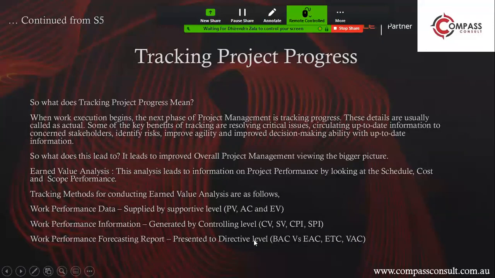So what does tracking project progress mean? As I told you earlier, when the work execution begins, the next phase of project management is tracking progress. These details are usually called actuals. Some of the key elements of tracking are resolving critical issues. If the management wants to resolve critical issues with project progress, they need to track where the project is going.